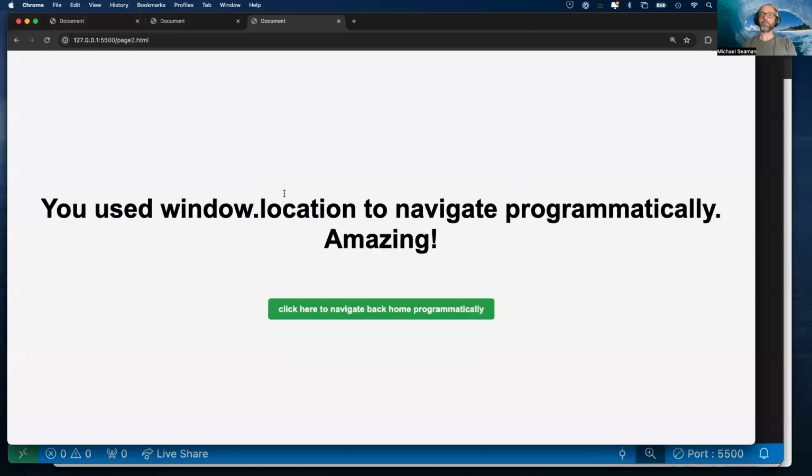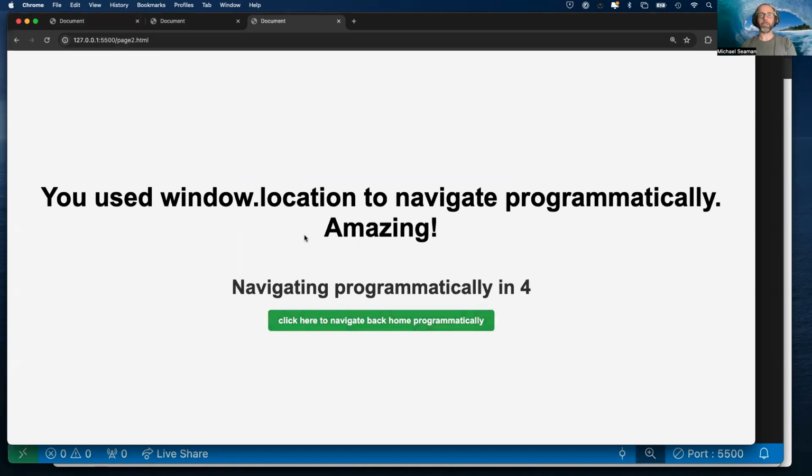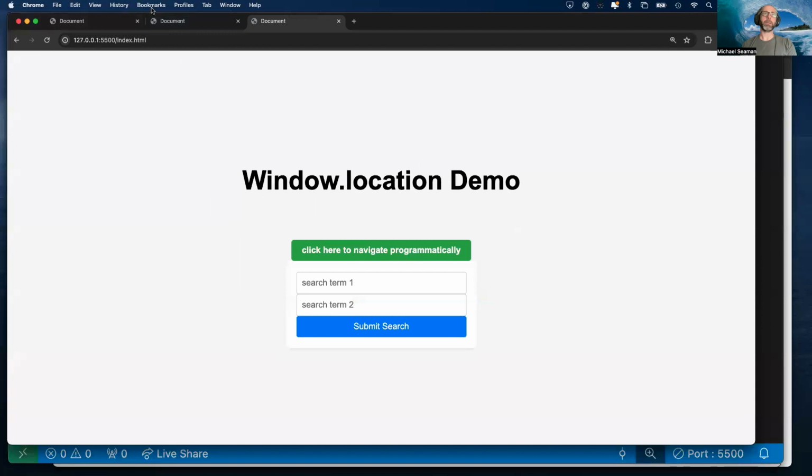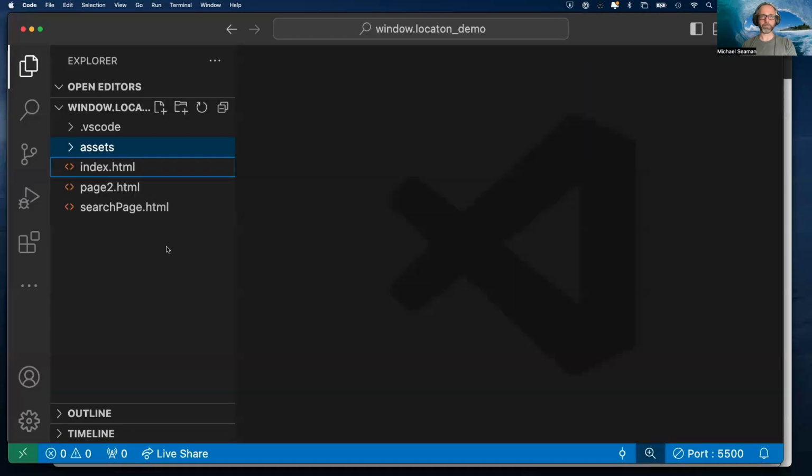Okay. And when the timer reaches 0, I am navigated away from index.html to the page2.html page. And it congratulates me on my amazing ability to navigate programmatically. And then I can click on this button that pretty much does the exact same thing, only it navigates me back to the index.html page. Okay, let's take a quick look at the code and see what's going on there.